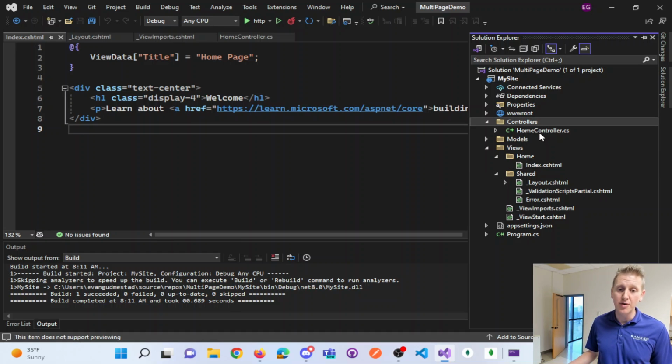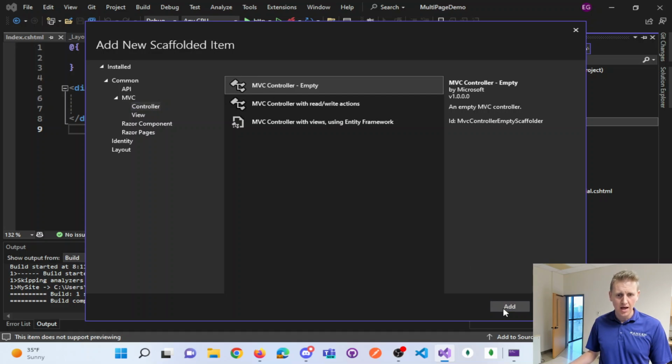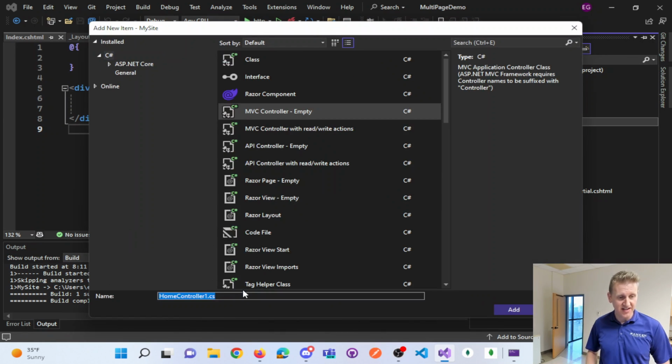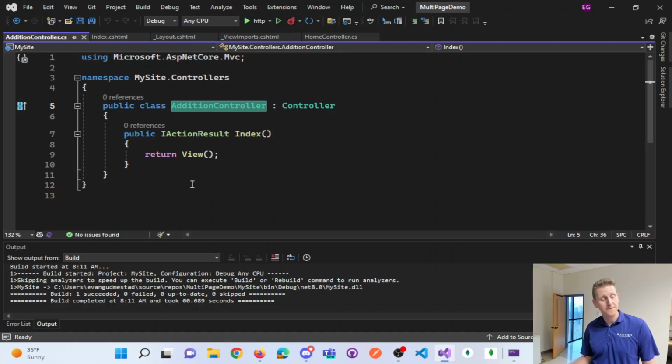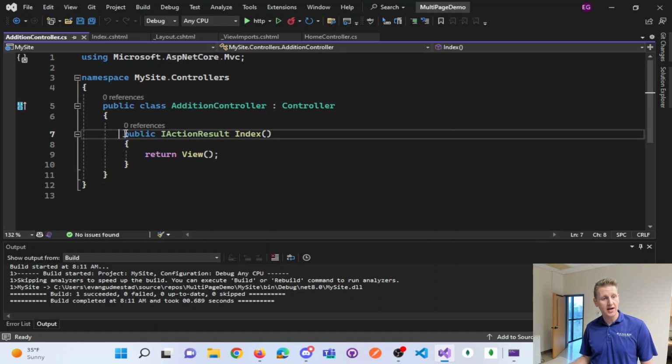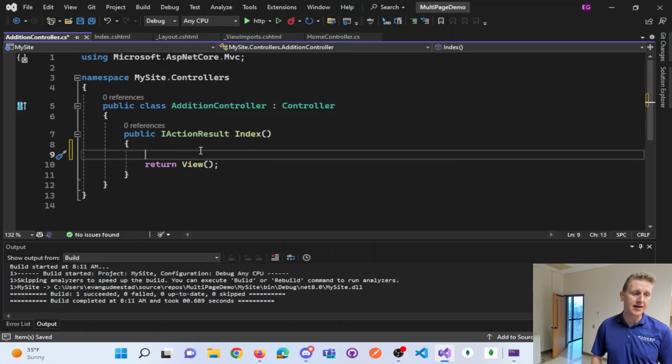So I'm going to add a controller. I'm going to start by adding a new controller. And I'm just going to call this the addition controller. And here it has our default action, right? Our default method. And to test this, we'll just put ViewBag.Message equals addition page. So that's cool, right?